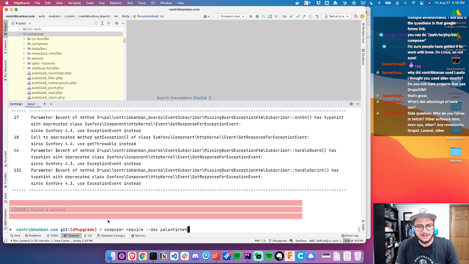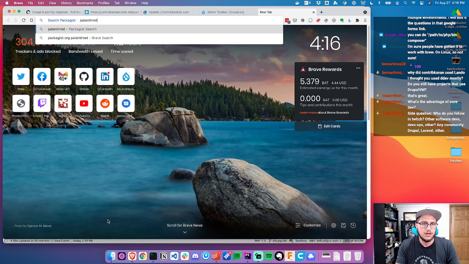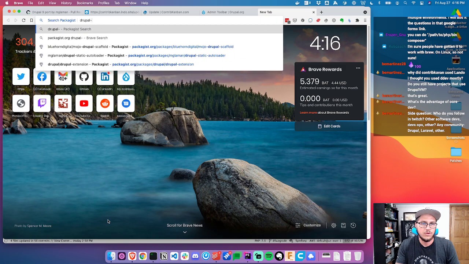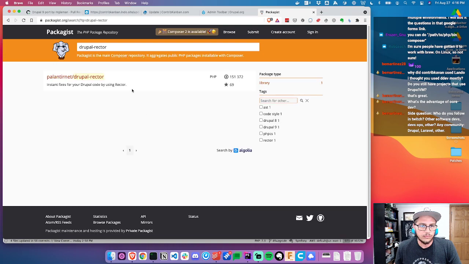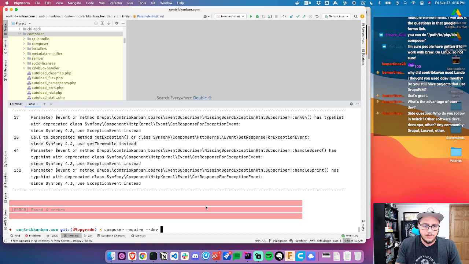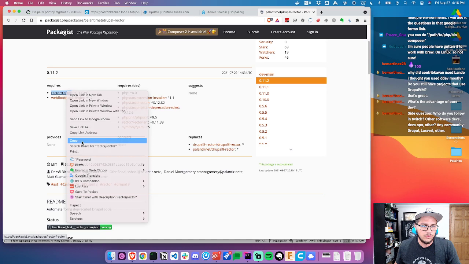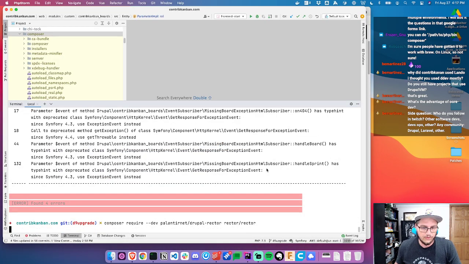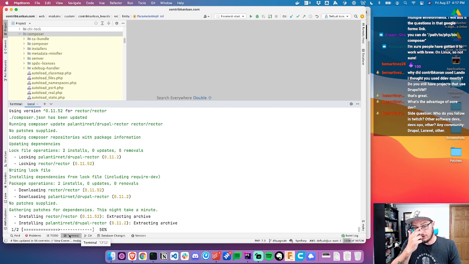Palantir net. Is that it? Let's see, Drupal rector. All right, I want to actually try this. So Palantir has been sponsoring my time to work on Drupal rector. And one thing I want to try out, I'm going to make it a dependency myself too, is there are Symfony rectors for fixing that.